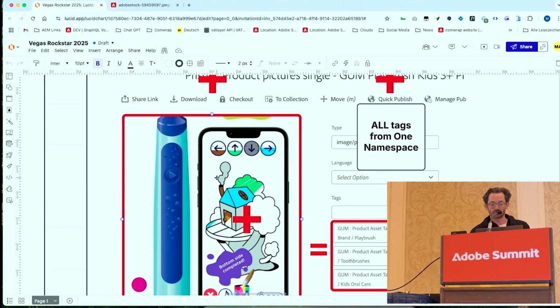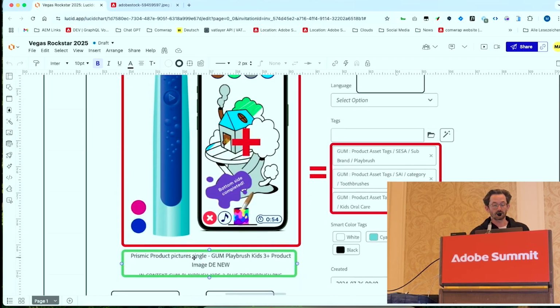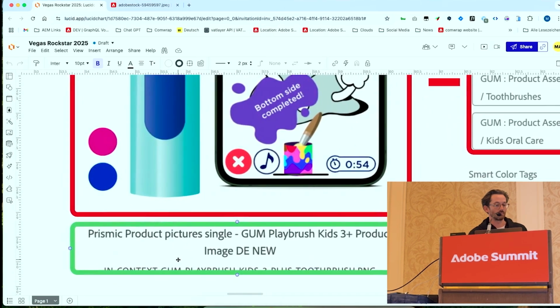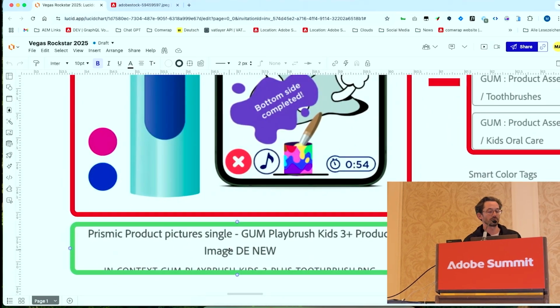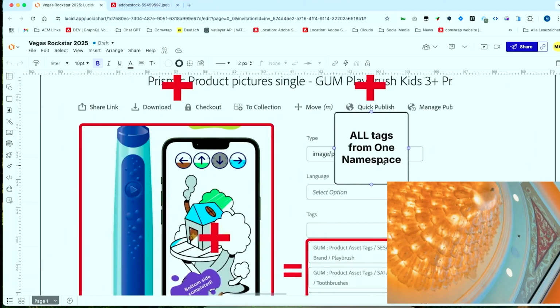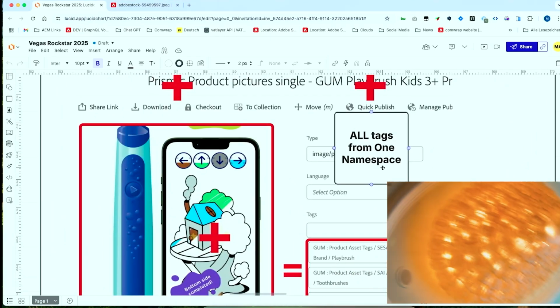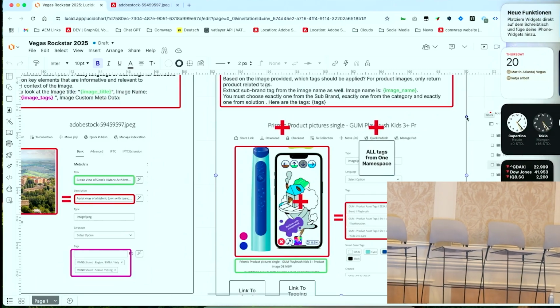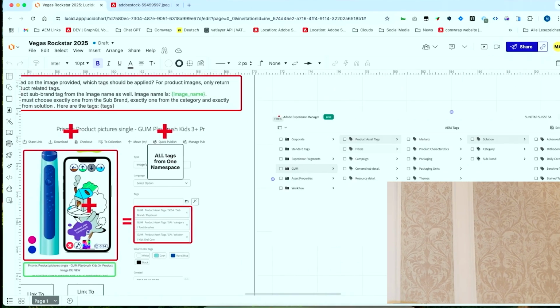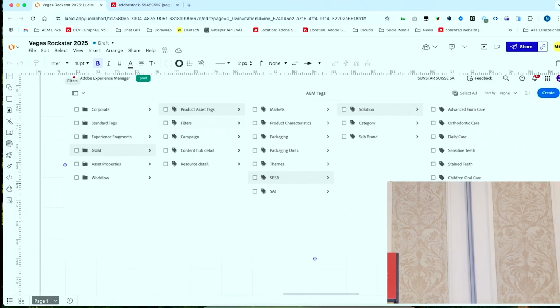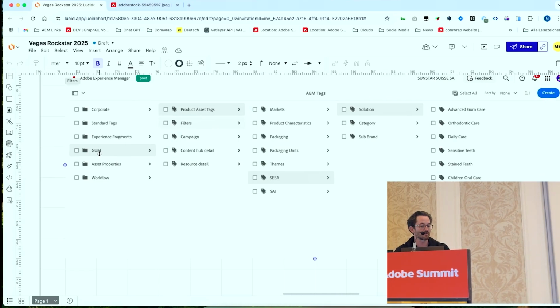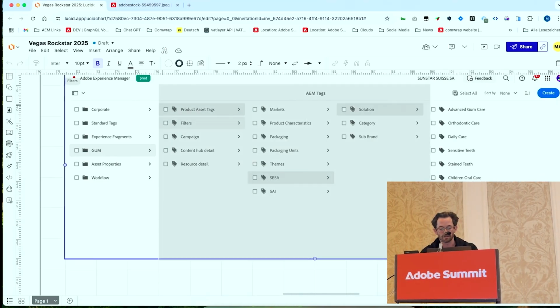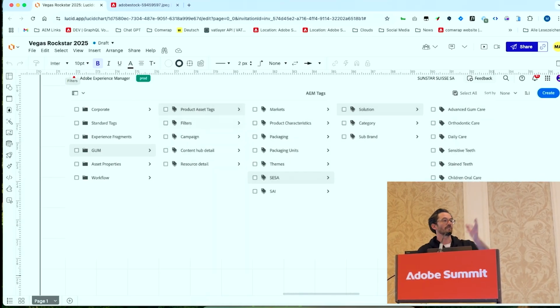Then we take the image and we take the title as well in the prompt, because the title contains a lot of information, right? And all tags from one namespace. So just to create a picture, like a screenshot of the namespace. This is the namespace of gum. Gum is the namespace, and these are all of the tags that are in there. I don't know, like 200. Those are a lot of tags.